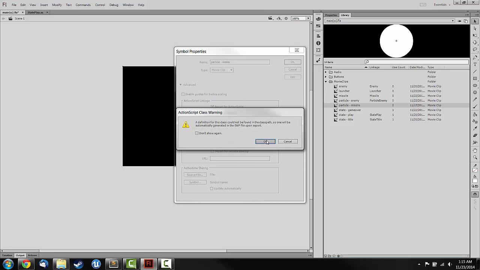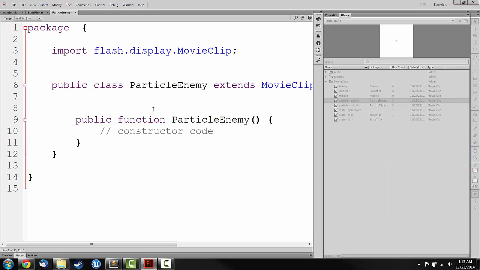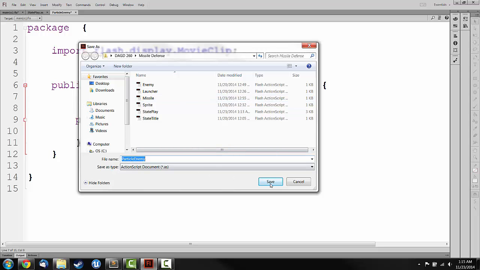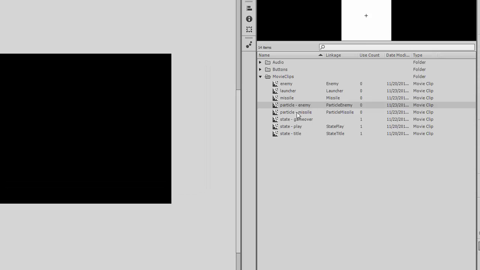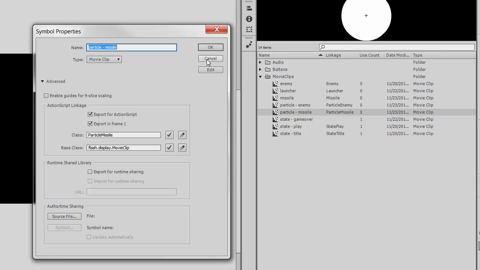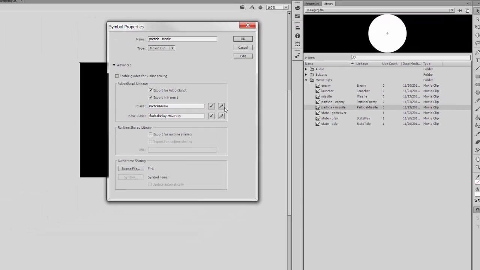Hit OK twice, and then we can right click on either of these and say edit class. So I right clicked on the particle enemy. It created a ParticleEnemy class for us. Let's go ahead and save this before we edit it as ParticleEnemy.as. And let's do the same thing for our other particle class. Right click, properties. Actually, I didn't mean to do properties, but if you do, you can click on this pencil button for the same result. So clicking on this pencil will edit this class right here.